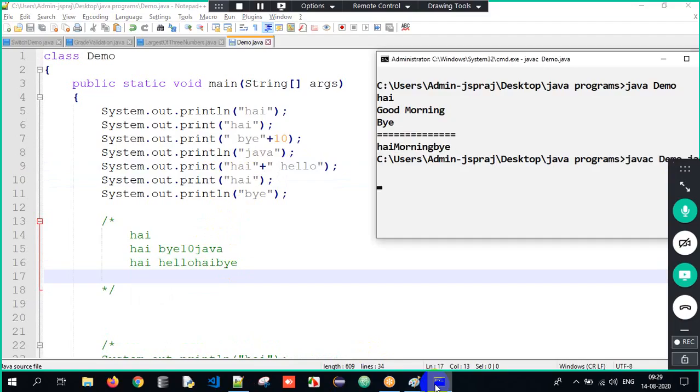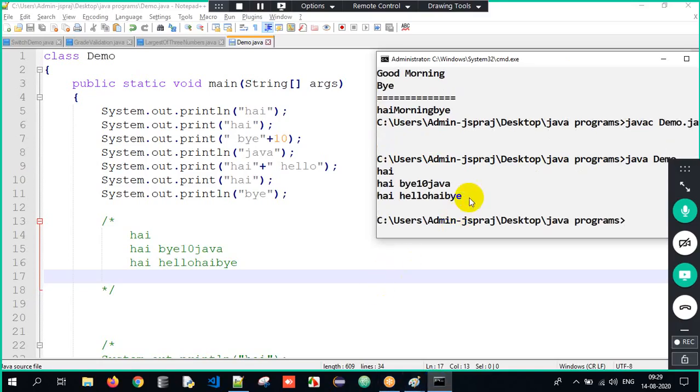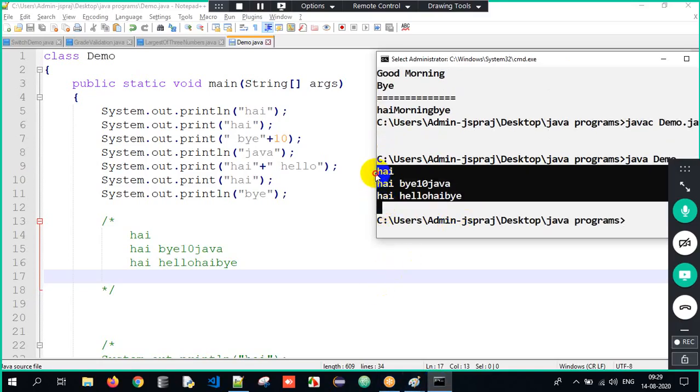So if you want to cross check, you can execute and see. You will get the same old output here. Did I get the expected output? See here guys, a new line hi. Is this the output that I have got here? Hi space bye 10 Java, hi space hello, hi bye. This is all about it.